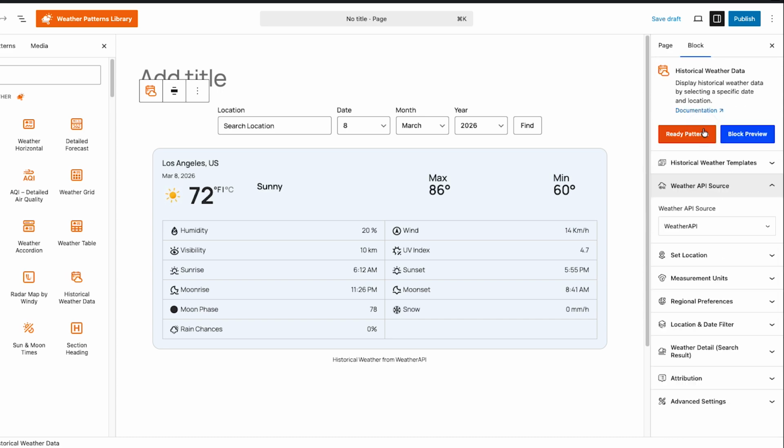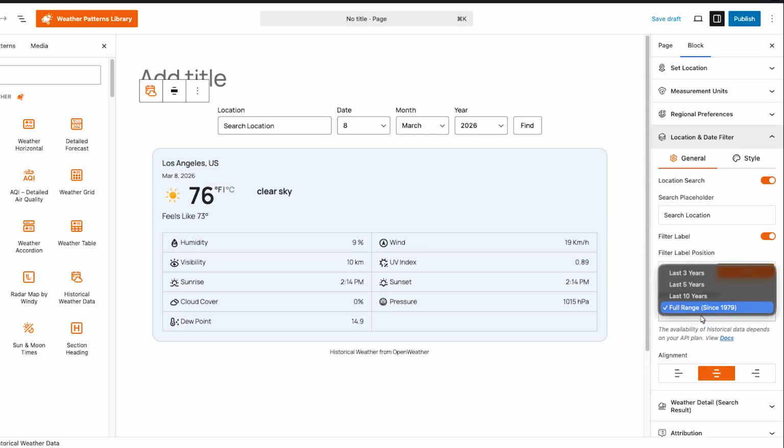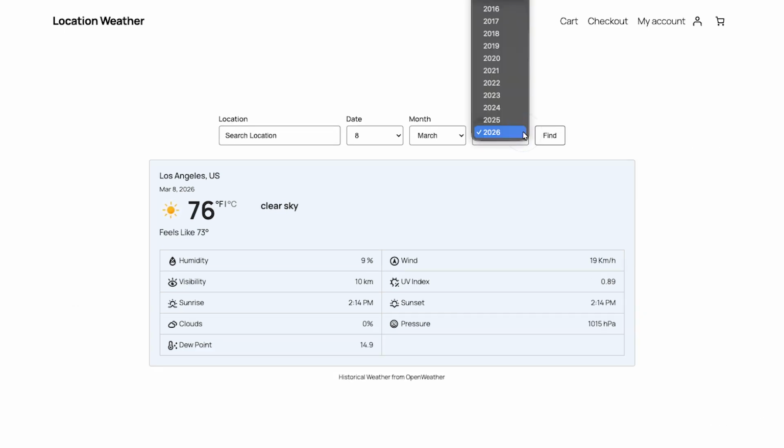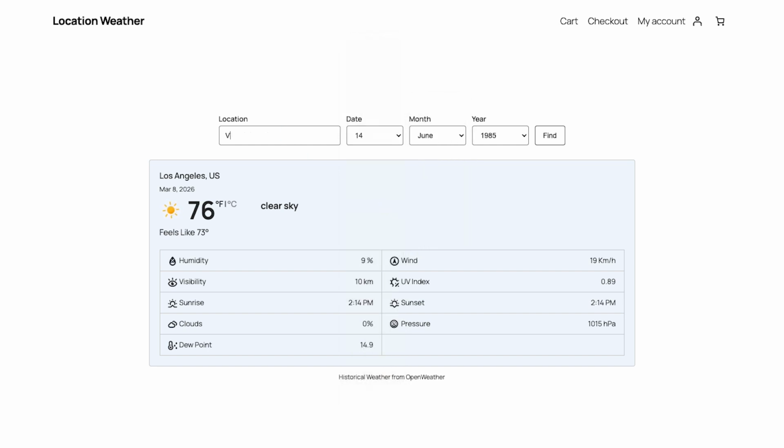If you use Open Weather, you can access data all the way back to 1979, giving you up to 46 years of weather history. Once everything looks the way you want, just hit Publish. Now your visitors can easily check past weather data, up to 46 years back.